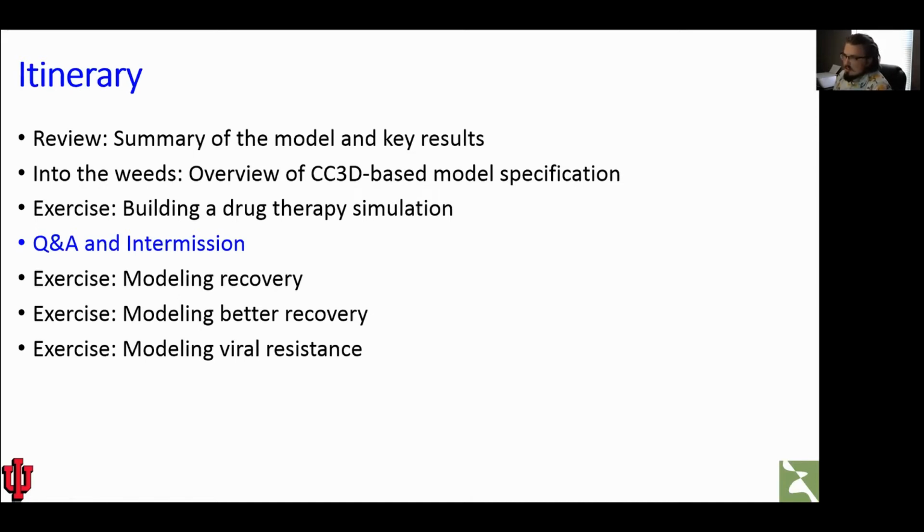After that, we're going to dive into the weeds. We're going to get into the code, starting with getting everyone into CompuCell3D, specifically beginning with model specification, and then we'll actually open up the code and start doing some coding and some simple model development just to get everyone a feel for how all of this works. In between, we'll take a quick break.